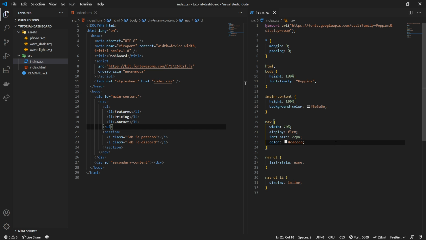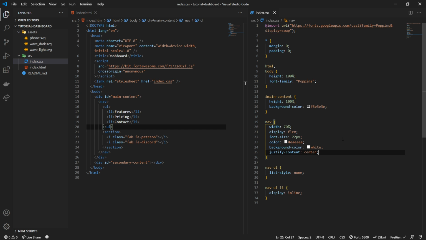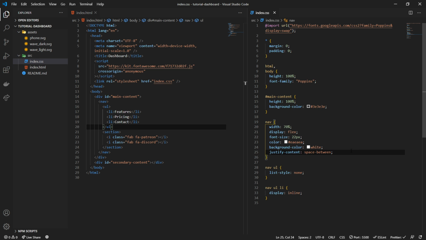So you can see, let me actually just bring back the background color, just so you guys can see what actually happens. So you can see now the content is in the middle. We don't want it to be in the middle, we want it to be spaced out. So we're going to set it to be between. Okay, perfect. And now for the nav bar, we're going to set the margin 0 auto. This will center it horizontally, which is good.